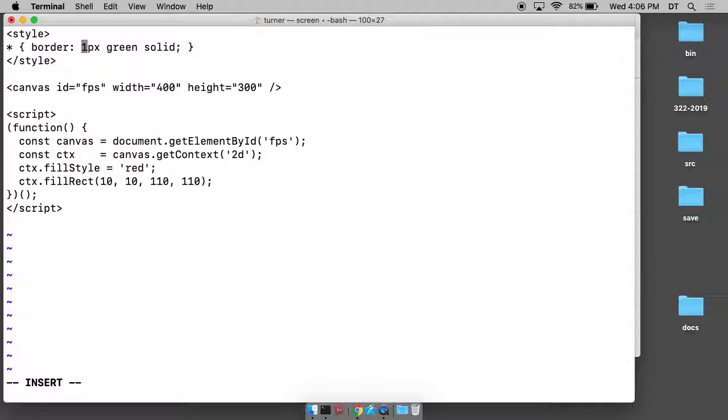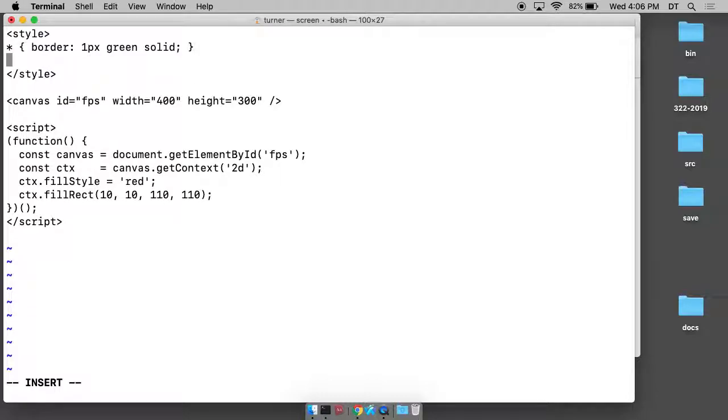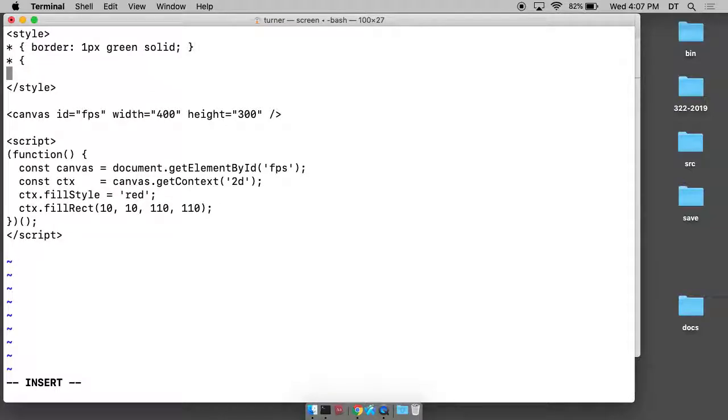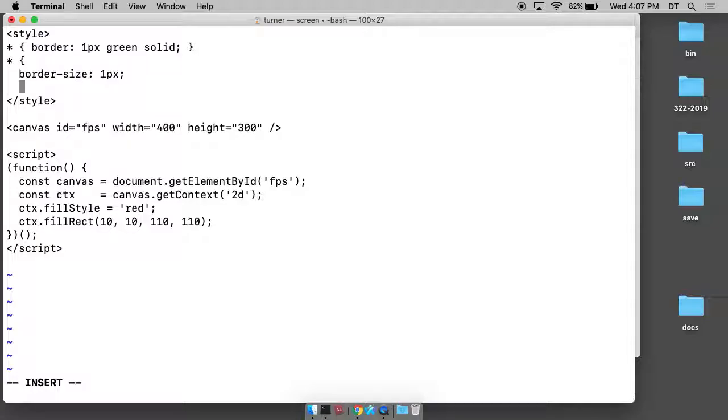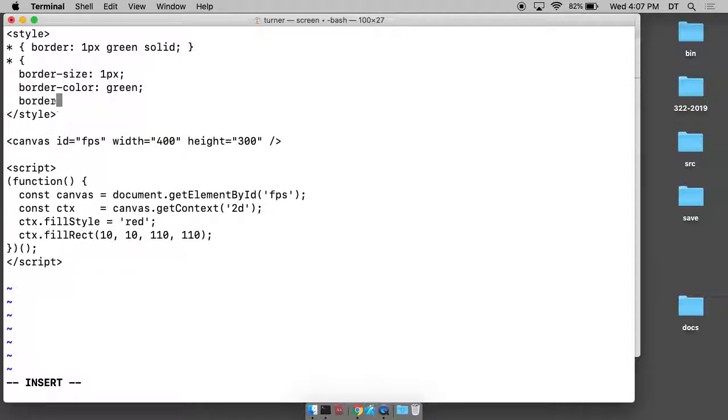This, by the way, is equivalent to something like the following. Border width? Border size? See, I'm not sure. I'd have to look it up. And then there's border color. And the other one is border style or line type. You've got to look it up. So yeah, I don't know.